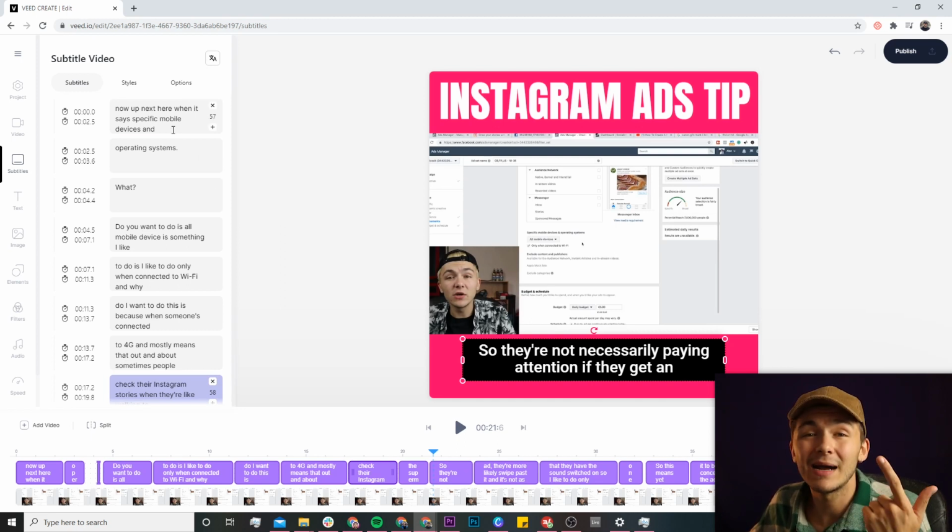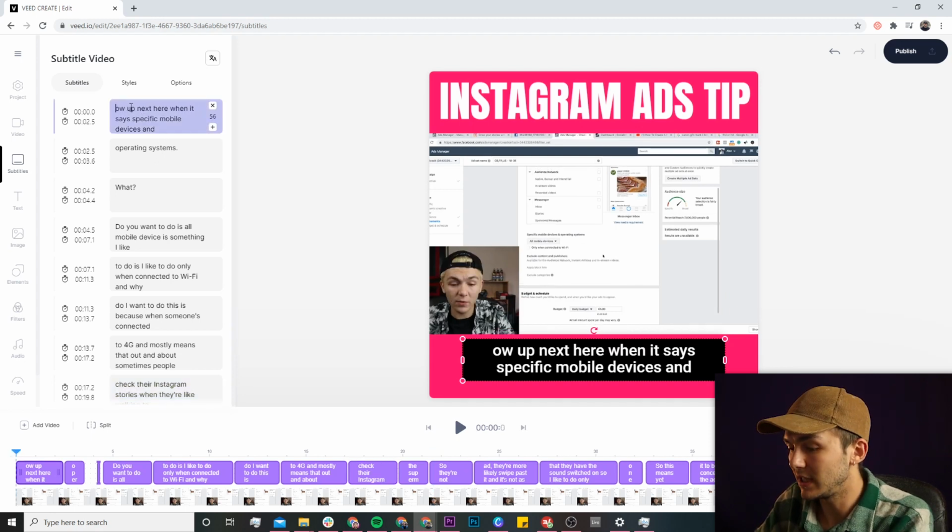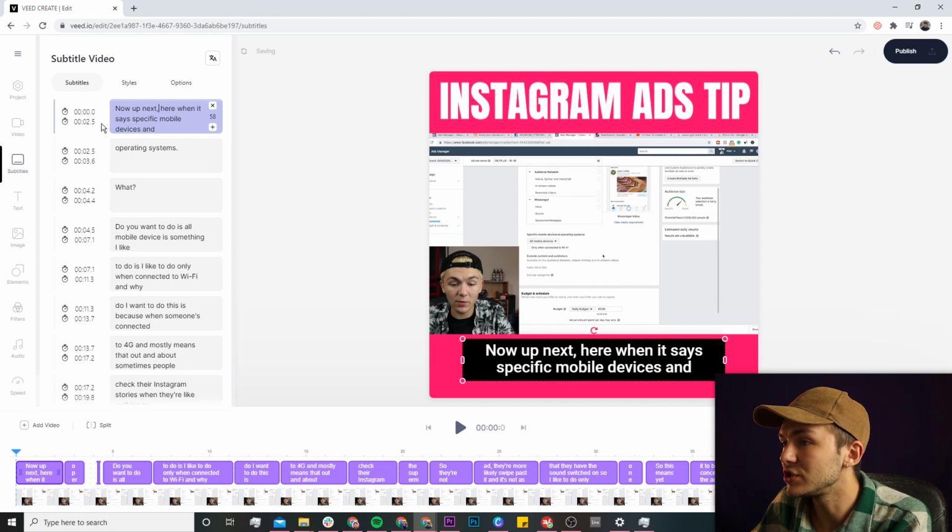We can edit the text and we can also edit the time and duration. So for an example, in this one, if I want to put a capital letter up now, I just click on it in this text bubble and then change that. So now I say, now up next, and then I'm gonna add a comma. Very easy to do.